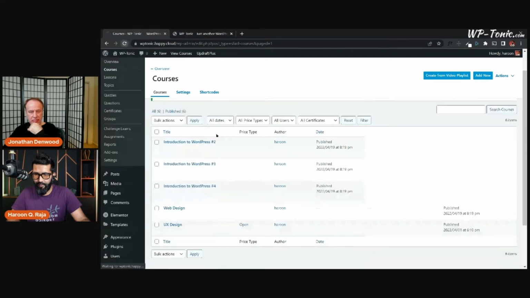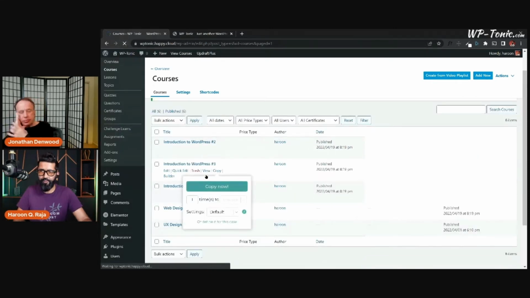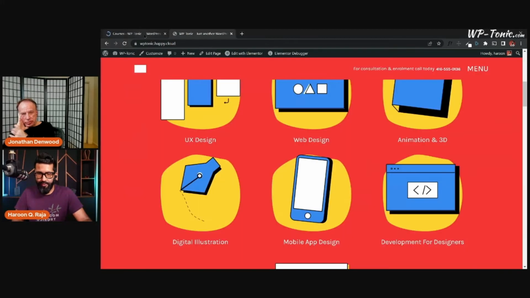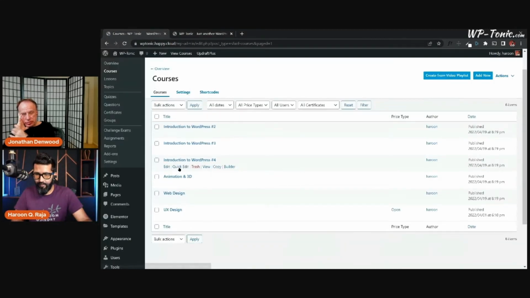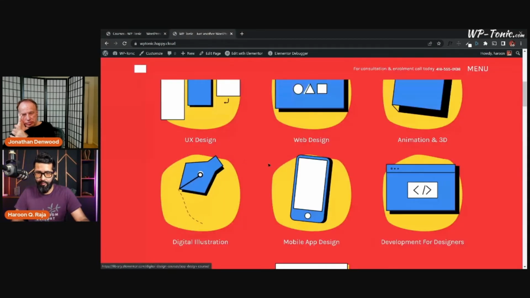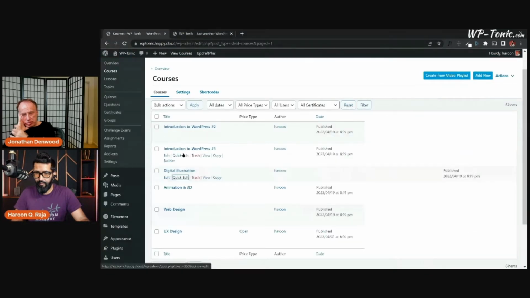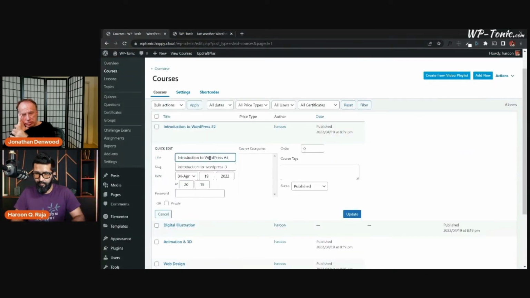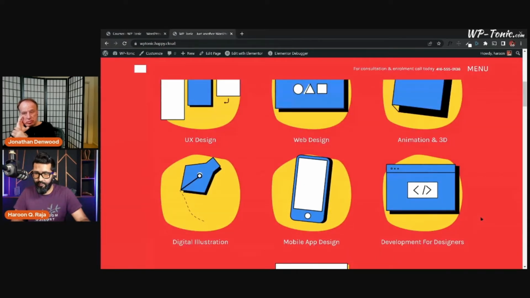Wait. Where did it go? Let's refresh. Digital illustration, mobile app design. Ah, yes. And the last one would be development for designers. Okay.